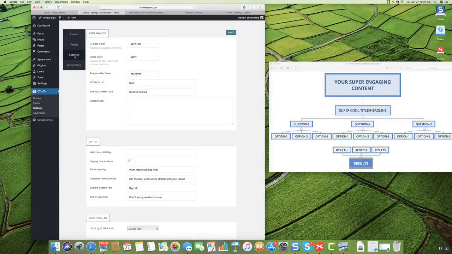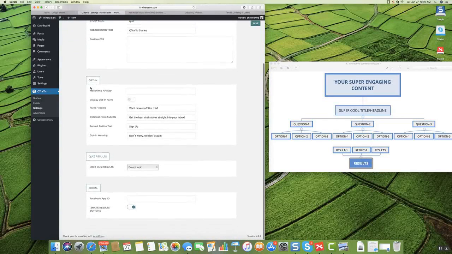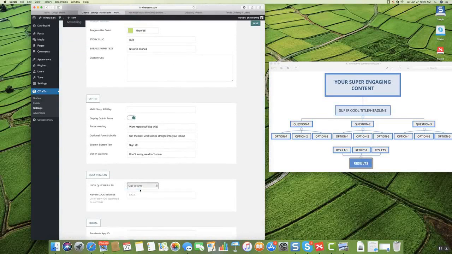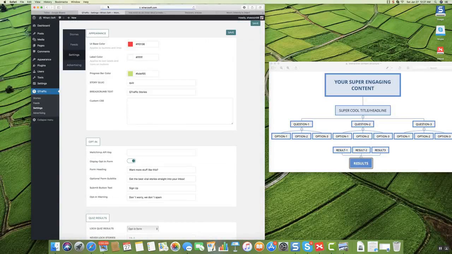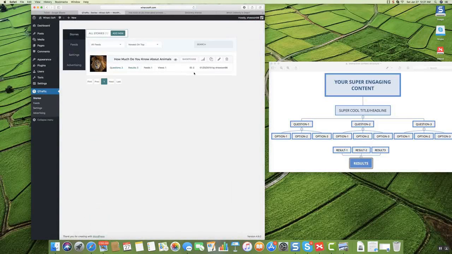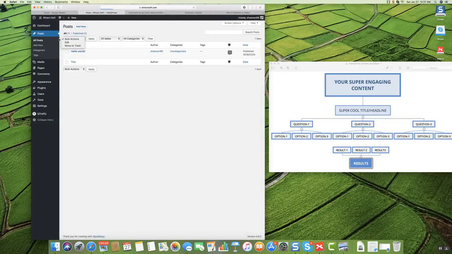We want to add something for lead generation. So display opt-in and opt-in form. We want to add with opt-in form. Now let's go back to stories. This is our story, and we want to take the short code. This is our short code. Copy the short code and post it. Sorry, add new post.